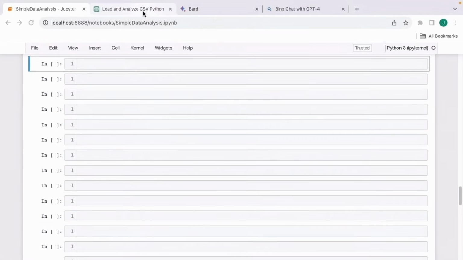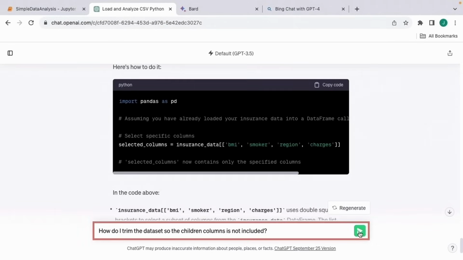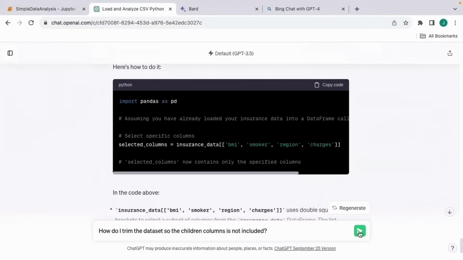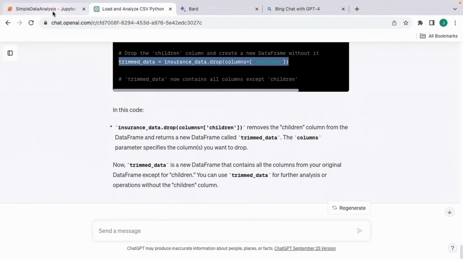Rather than selecting the columns that you're interested in, let's say you wanted to actually get rid of some columns that you're not interested in so that you're left with the remaining columns. Here is a prompt that can help you achieve this. How do I trim the data set so that the children column is not included? So that's the column that I'm no longer interested in, the children column. And you can see how we can trim our data. We'll drop the children column, all of the other columns will remain.